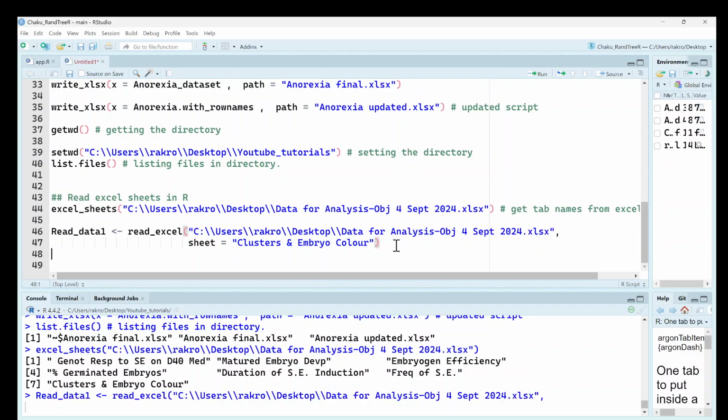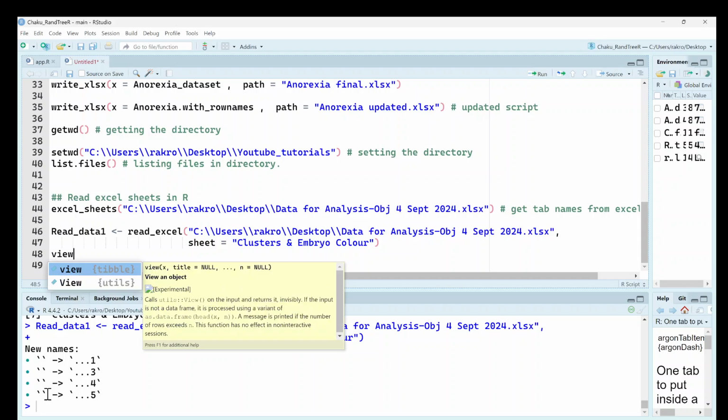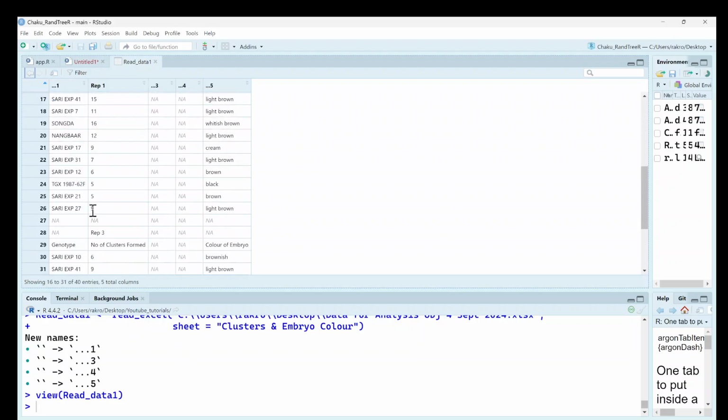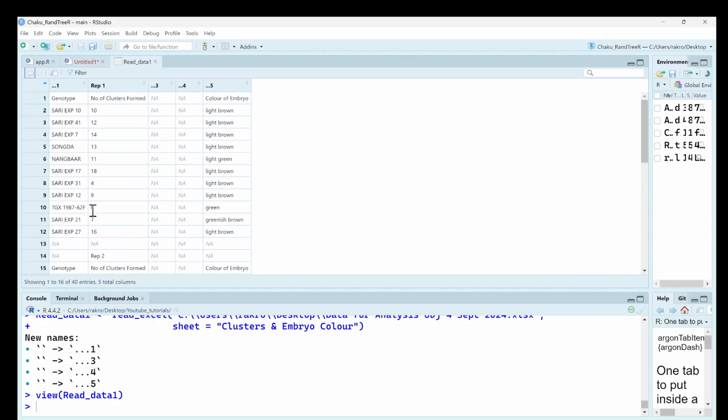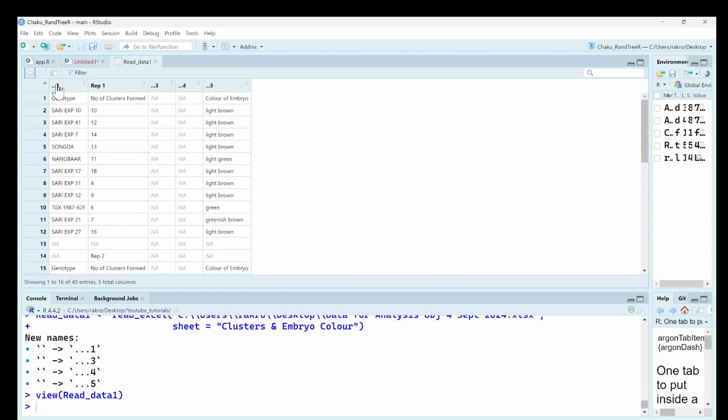So now let me read the Excel sheet. It has been read. Forget this, it is because of how the Excel sheet has been created. So now let's view the read data. Let's view read_data_1, and this is how the data appears in that particular data sheet. Don't mind how the column names have been given. Like I said, it's because of how the Excel sheet I was using to demonstrate has been created.